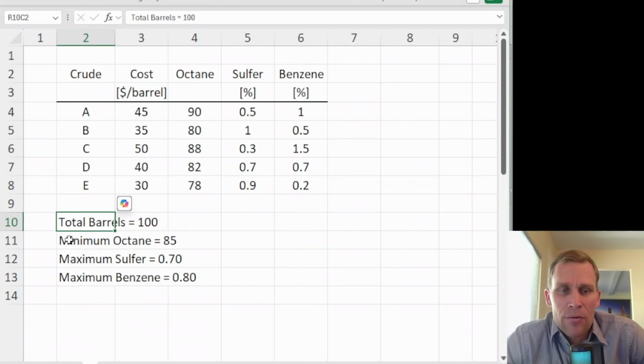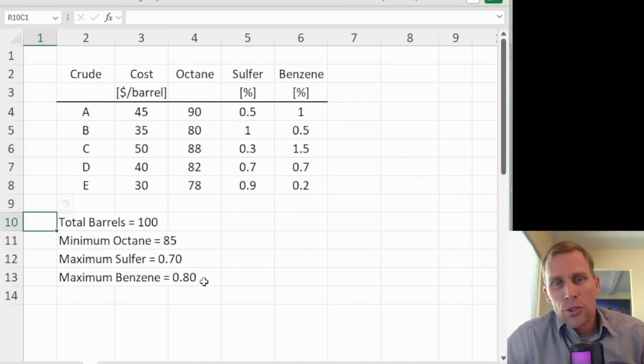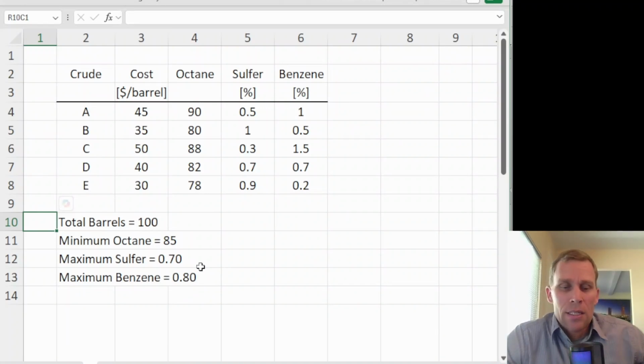And then down below here, we have 3 different constraints. Well, total barrels is a constraint as well, but we have a minimum constraint, so a minimum of 85 octane. A maximum sulfur allowed is 70%, and then a maximum benzene allowed is going to be 80%. All right. So that's the problem statement. I'll show you how to set that up and solve it using the RIMS application.